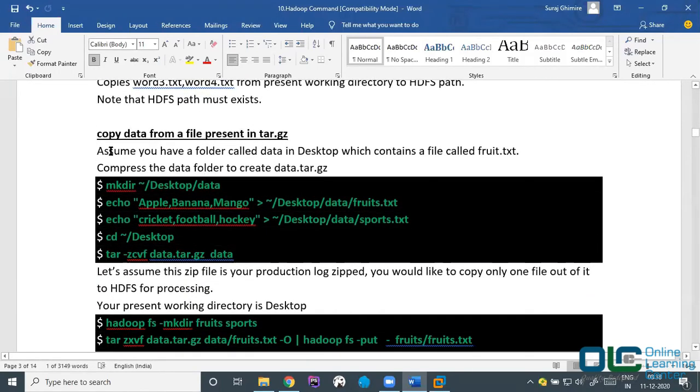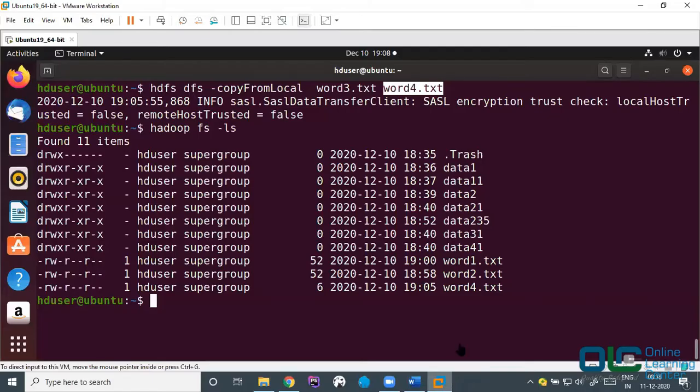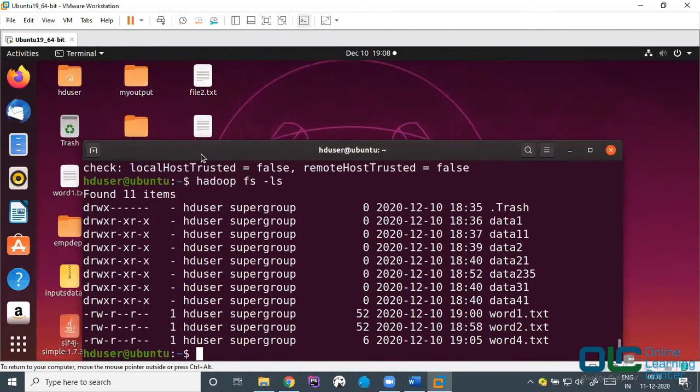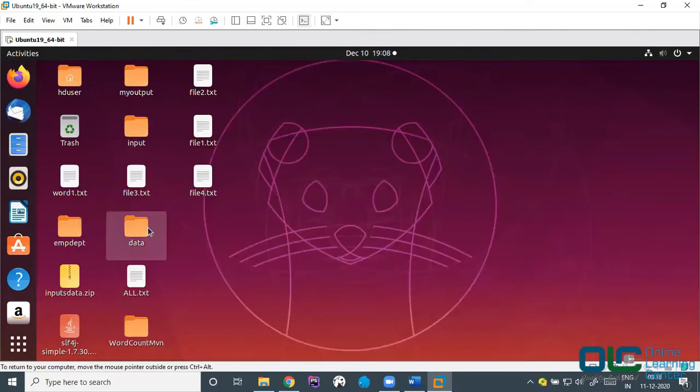All right, next, copy the data from a file present in tar.gz. This is really tricky, and let us understand what exactly it does. Now assume you have a folder called data on the desktop. Let's go through the document step by step. The document says assume you have a folder called data on the desktop. Let's go back. We will not assume, we will create one, right? So you can go to the desktop and create a folder called data.